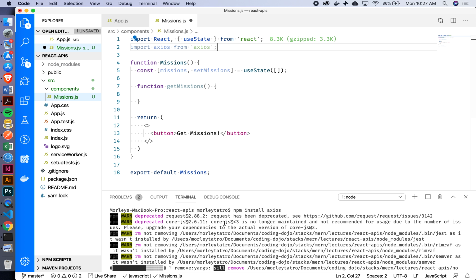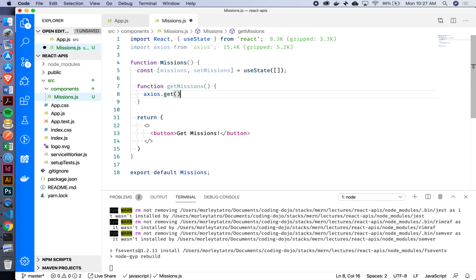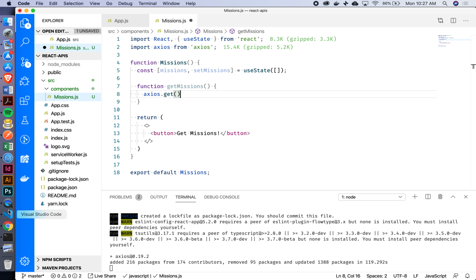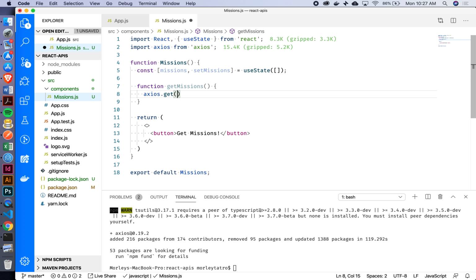Okay, so this is taking a while to install, but here's what we're going to do. Inside of our getMissions function, I'm going to make an Axios GET request. Okay, so I'm going to say axios.get, and then here we need to pass in the URL that we're making a GET request to. So if I go back to this documentation site, it's telling me it's just api/v3/missions. Okay, so I'll pop that into a string right there.